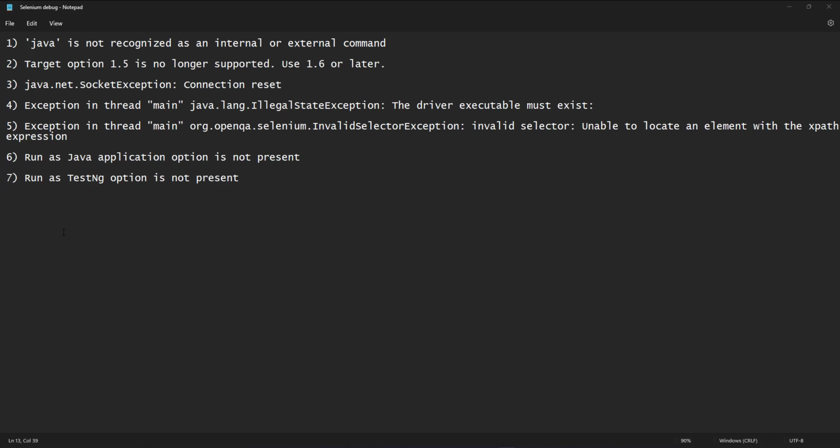So in this video we are going to see different types of errors we will face while setting up Selenium with Java in Eclipse. We'll go through different types of errors and how we can fix them 100%. First, sometimes we get this error: Java is not recognized as an internal or external command.